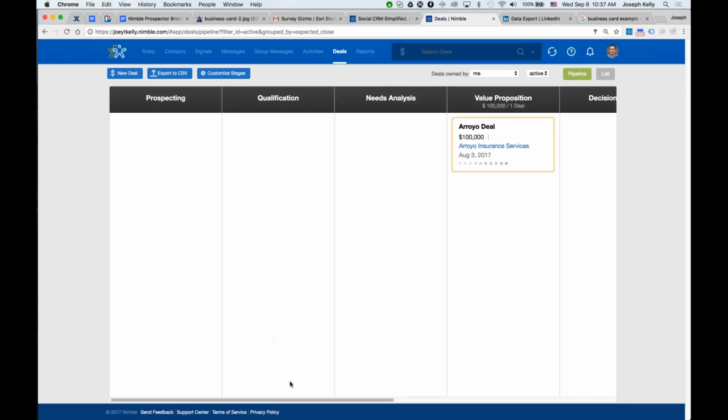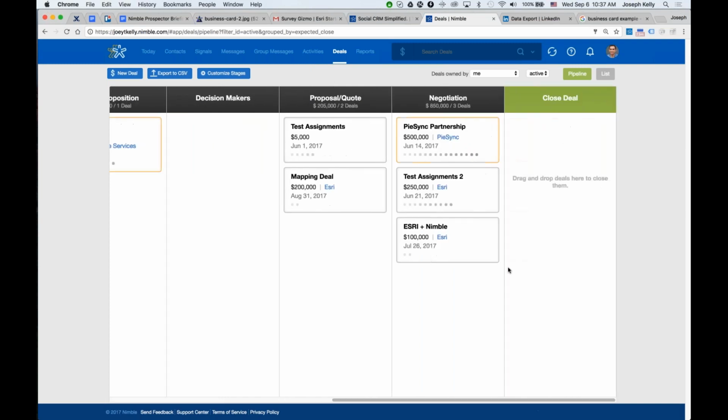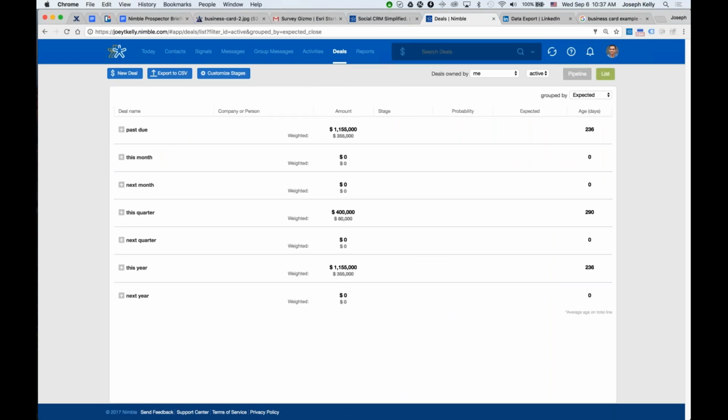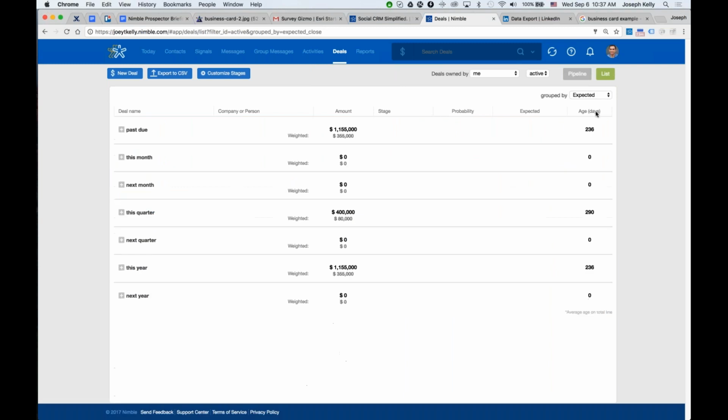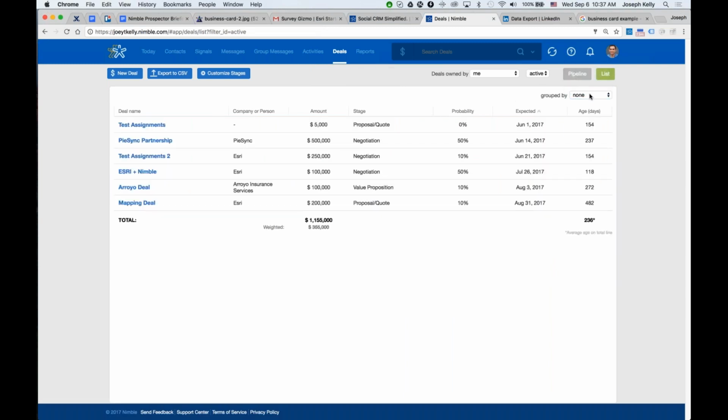We have this deal pipeline view, which is kind of like a simple, like a Kanban board. We also give you a list view for the deals. You can see deals in groupings. You can see deals without groupings. You can sort on all these columns. You can customize these stage names. And everything from deals will feed into reports, but let's take a look at some deals.